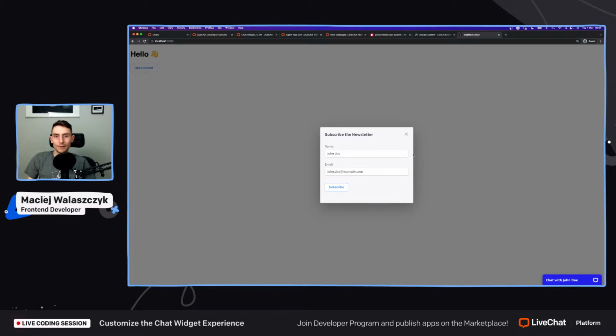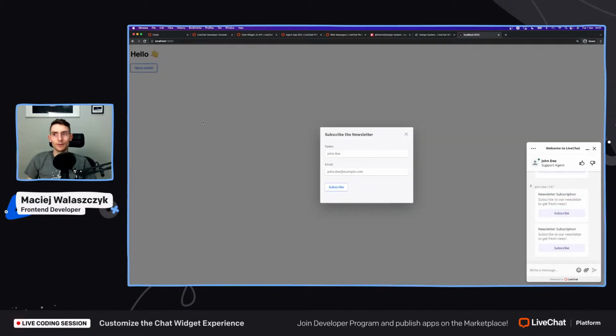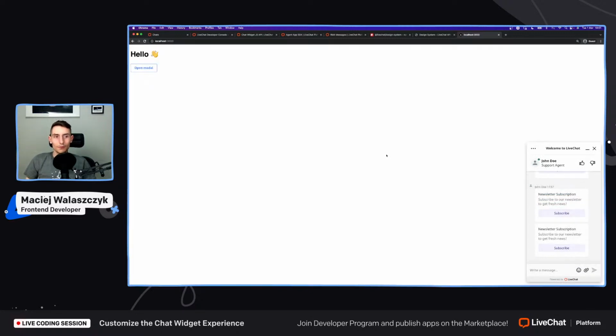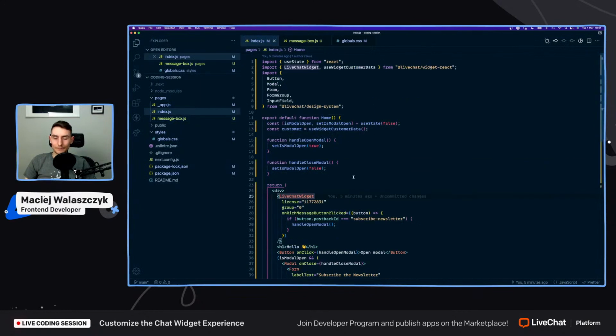So we want this interaction that when we open the modal, the chat widget will be minimized. But not only when we open it from the subscribe button, but also when we open it from our website, because as you may remember, we also have this open modal button here. So we want to minimize the widget always when the modal is open, no matter from which place the user actually opened it. So let's quickly add this part.